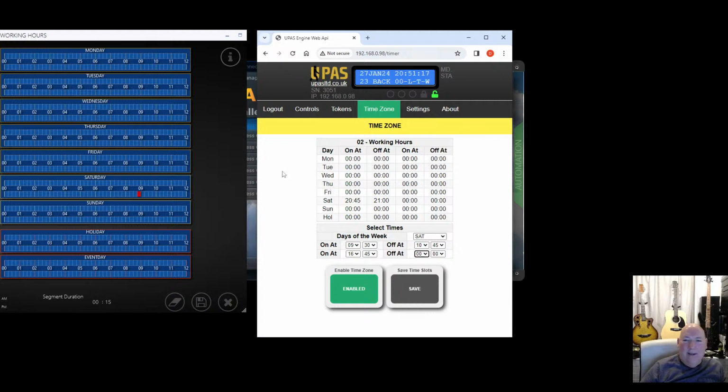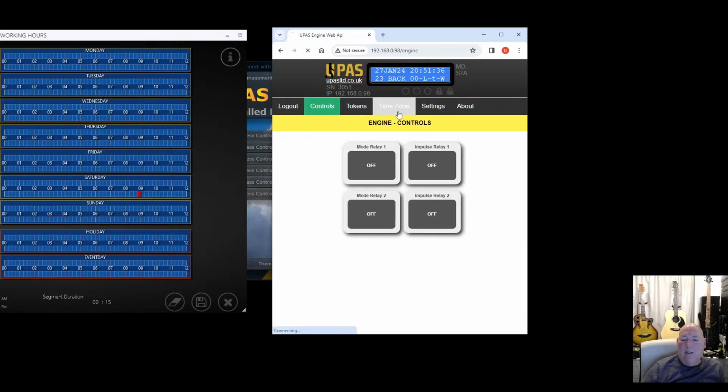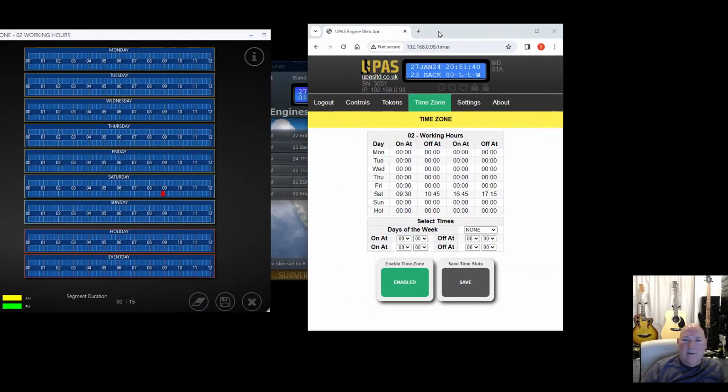So anyway, get back to this. So yeah, 16:45. Let's say 17:15. Okay, so it's 2 time slots. You click save. There's your time slots. Okay, and it's just clicked off because I've took the timer. It's changed. I've just changed it. So on this one, hang on, get over there a bit.